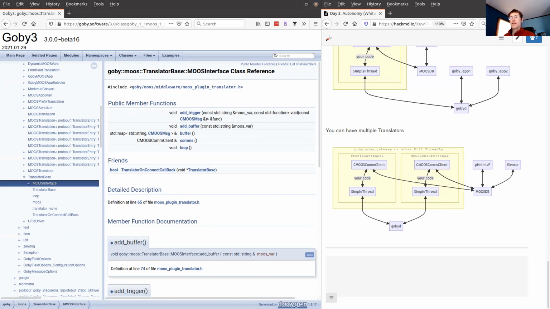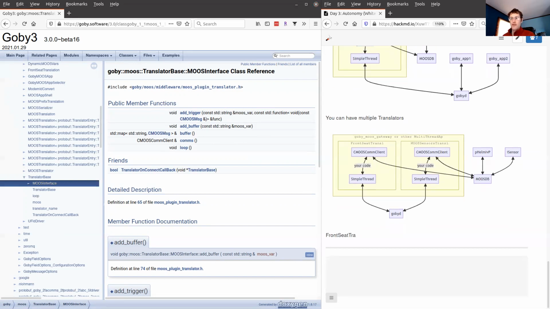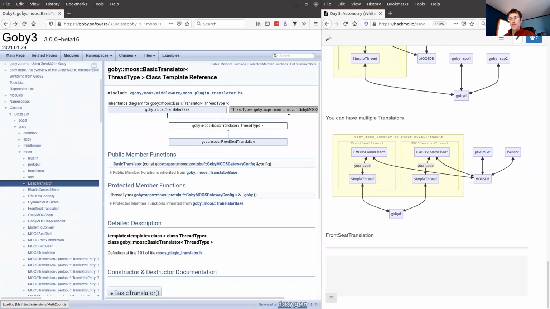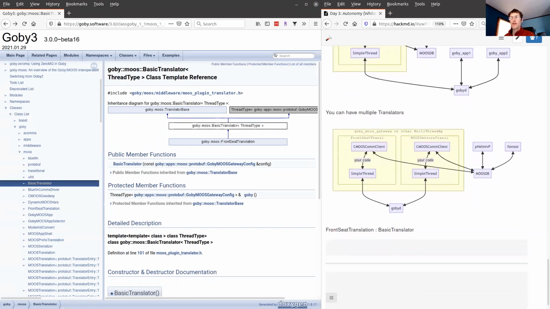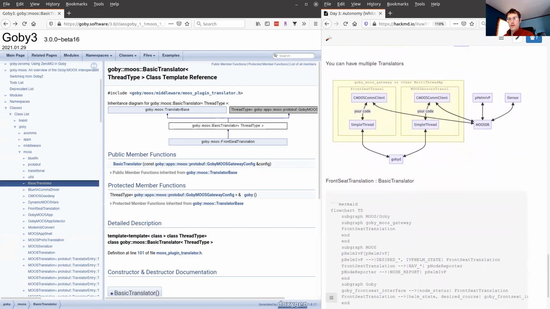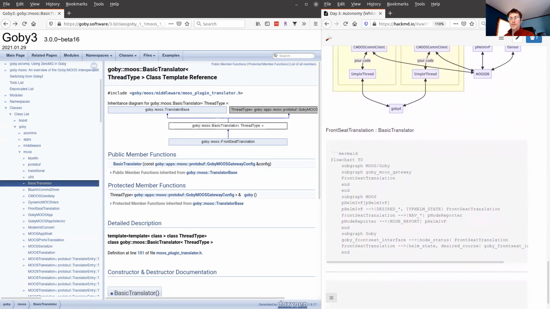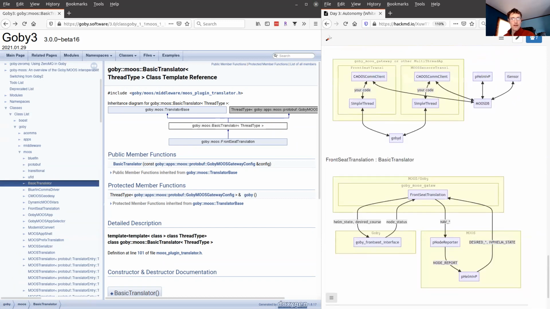So we're going to take a look at the front seat translator thread, which is the implementation of basic translator for pHelmIVP, basically the desired set points and the navigation data back to pHelmIVP so that the Helm knows where the vehicle thinks it is. And that should look like this.